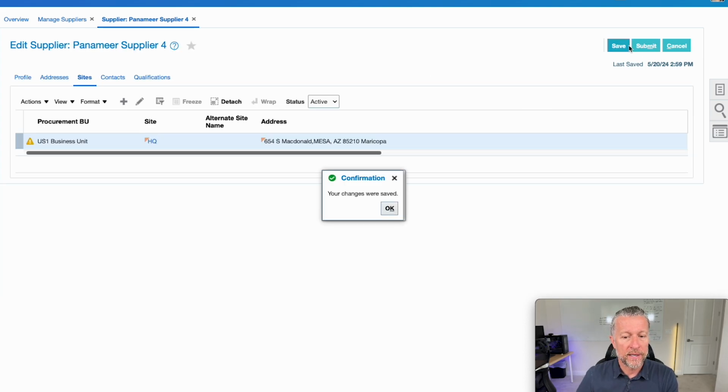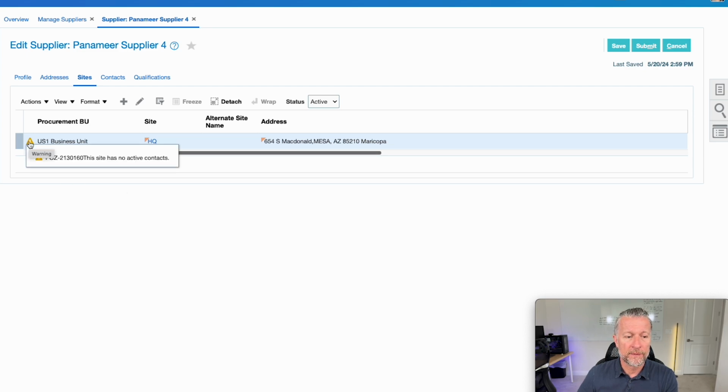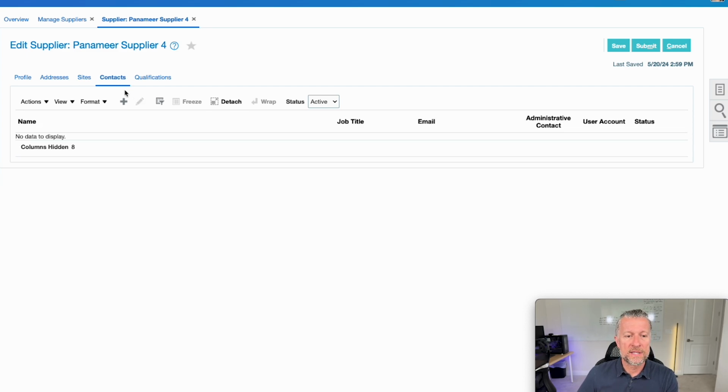That's part 3. And now the last part is adding the contact. And look at this. It's telling me already this site has no active contacts. What it's also telling you is if you launch a supplier qualification or publish a supplier negotiation, there's nowhere for you to communicate using the basic email that initiative or that negotiation. So let's go ahead and go into contacts.